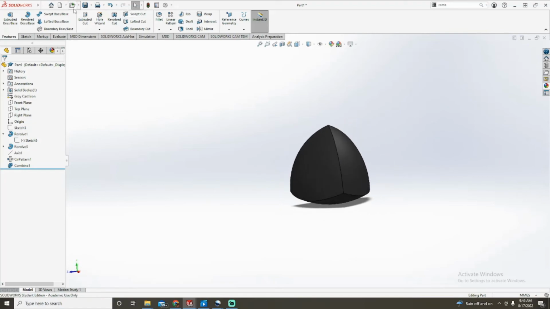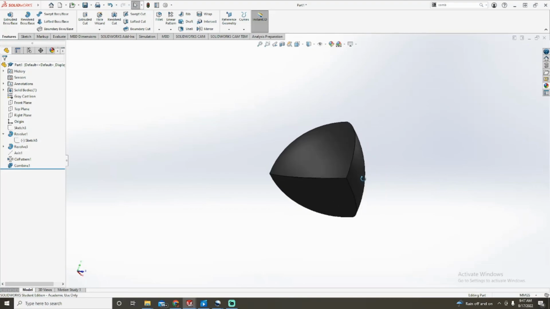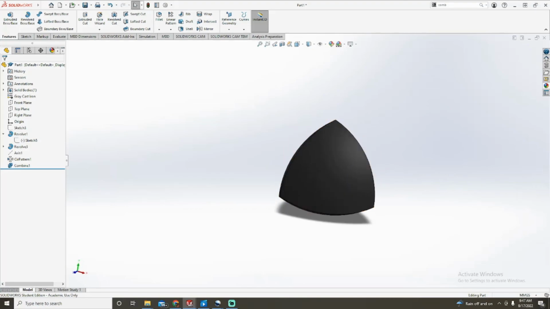So if you guys want to, you can save this as an STL file and then 3D print it, or you can even just save it as a SolidWorks file. It's completely up to you, but this is a pretty cool project, I thought.